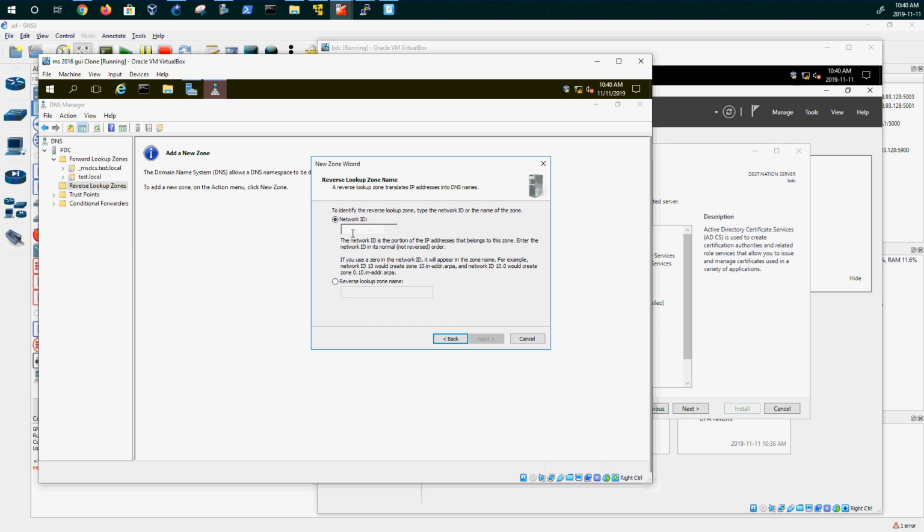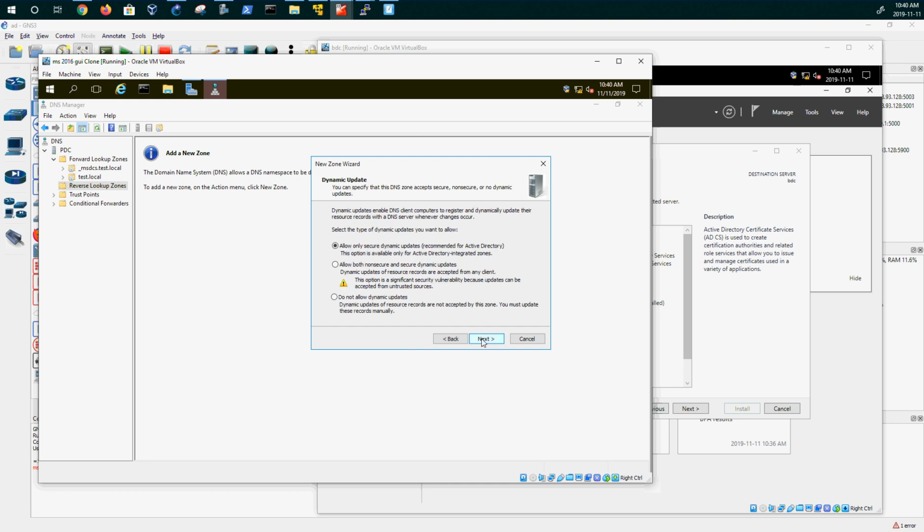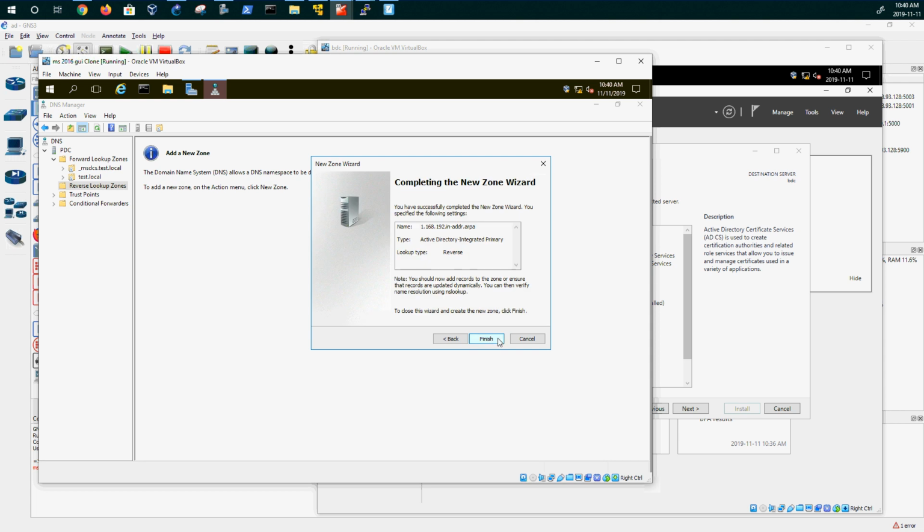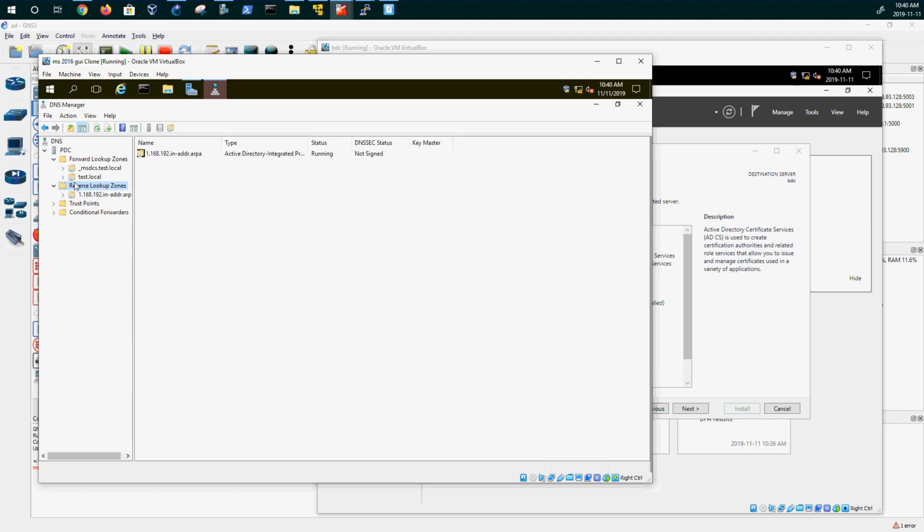I'll do next. Everything is by default. Here you need to put the IP address, only the first three octets, which is 192.168.1. And if you look at the bottom, it will reverse it for you. Okay, it will do the reverse. Do next, allow, next, everything is just next here. And my reverse lookup zone has been created.